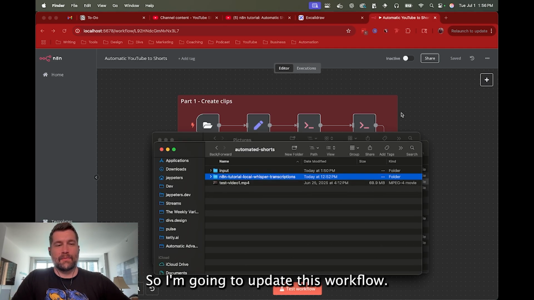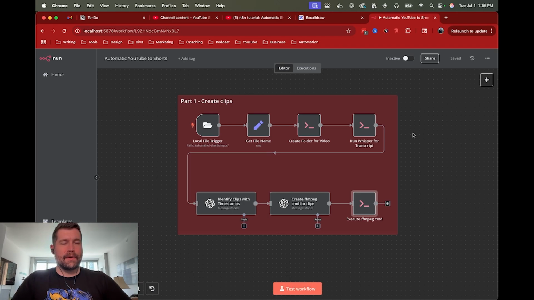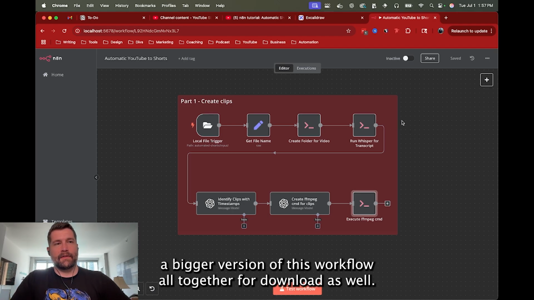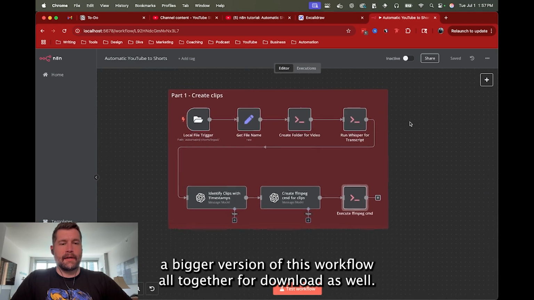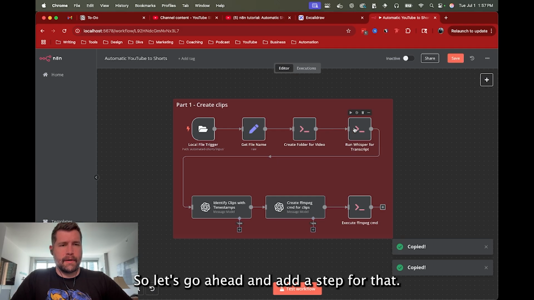So I'm going to update this workflow. I will definitely have the updated version down below, and then hopefully just have a bigger version of this workflow altogether for download as well. So what I want to do here is actually just create a couple more folders while we're here. So let's go ahead and add a step for that.